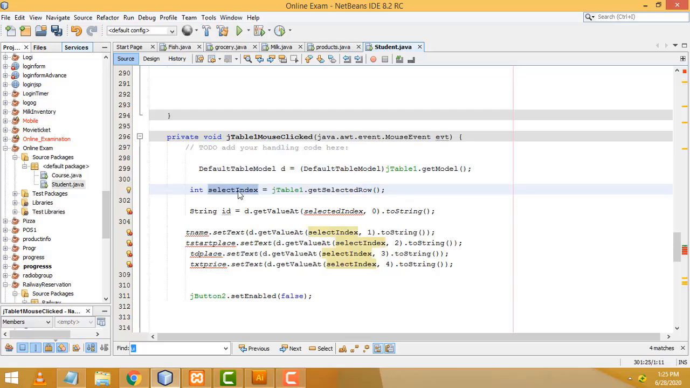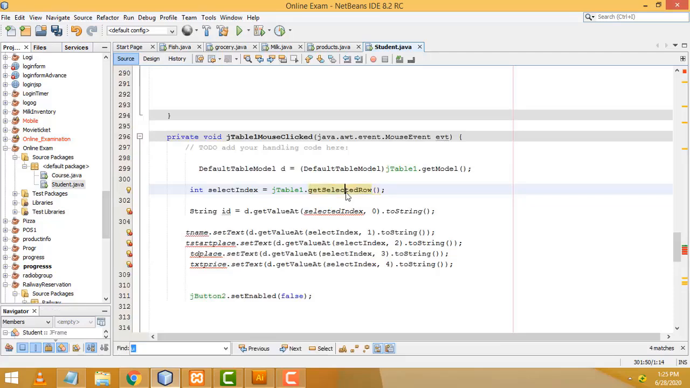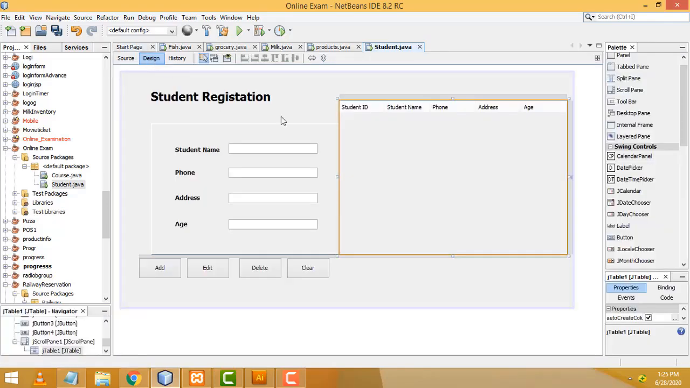We have to create the selected index, jTable getSelectedRow. getSelectedRow means this jTable1. With getSelected we will be able to select each and every column, right? So first you have to create the variable ID. First you select index 0, this is 0, this is 1, 2, 3, 4. This is how jTable works, right? If you select this one, this particular ID should be ID, right?